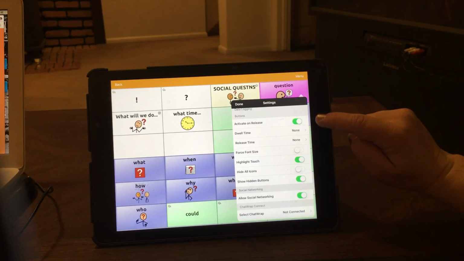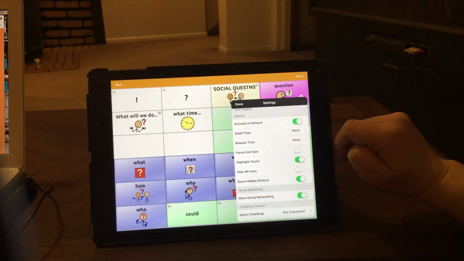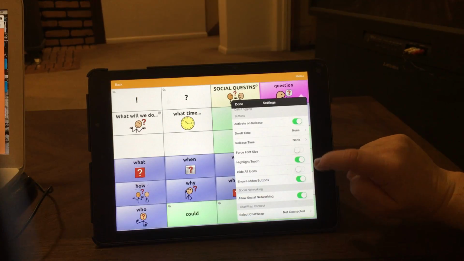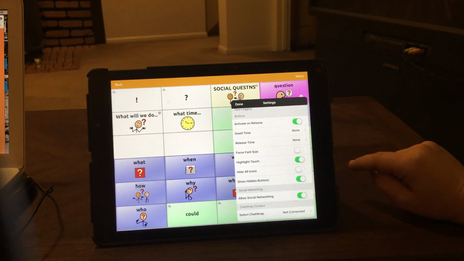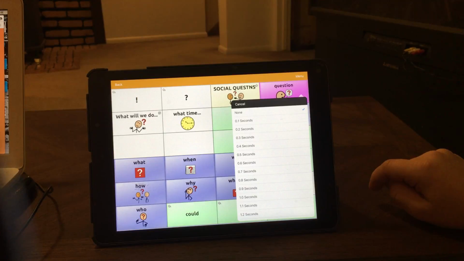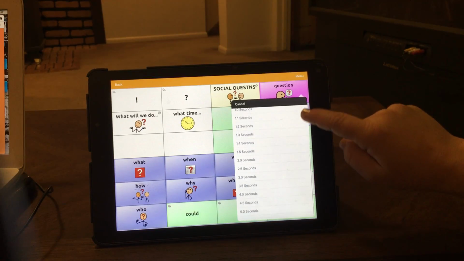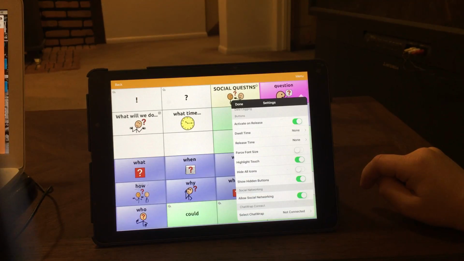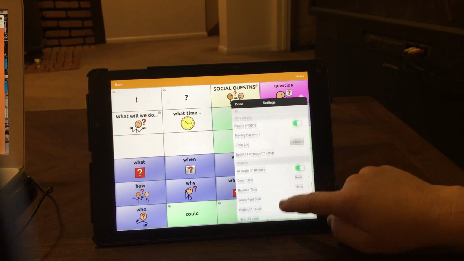And then here, select on or off to activate on release. And here you'll see dwell time. You can select the amount of time, up to 5 seconds, you wish to dwell before the button will be selected. And then you'll also see release time below that, where you select the amount of time, up to 5 seconds, you wish for the user to hold the button before releasing. That will allow for selection of the button.